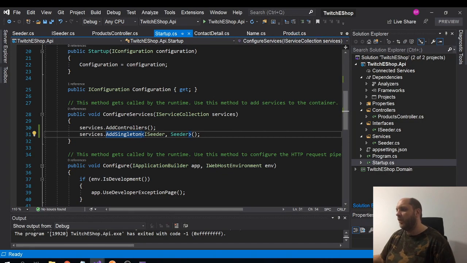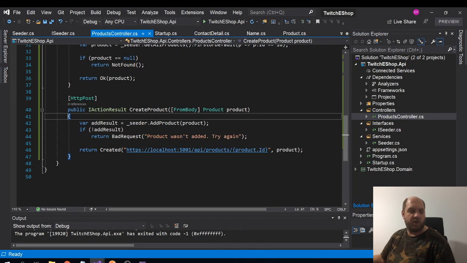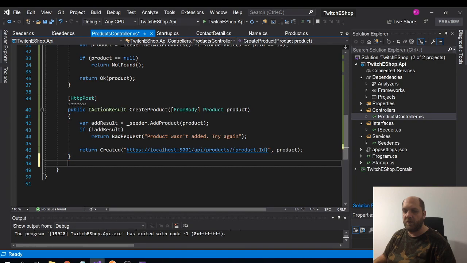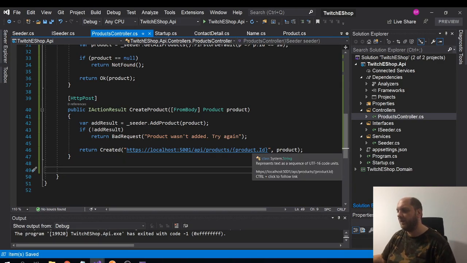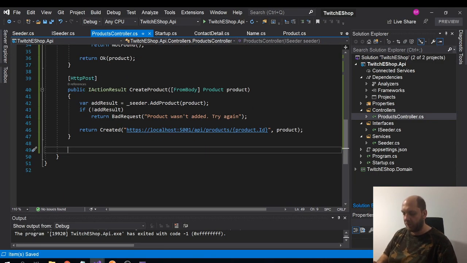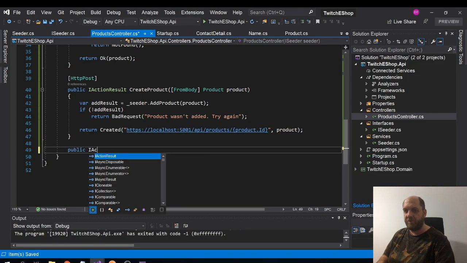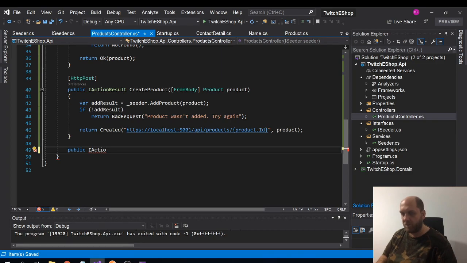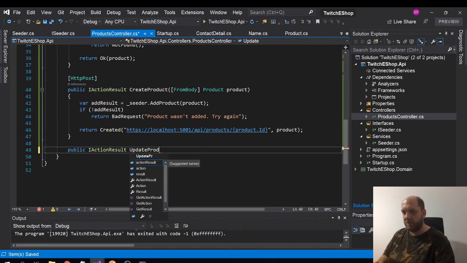Okay, so if we go just a little bit further, I think for today we'll cover the other two important methods that we still need to implement, which will be the update and then the delete, and I think we'll continue some other time. So let's create a new controller action. It would be public IActionResult, and let's name it UpdateProduct.